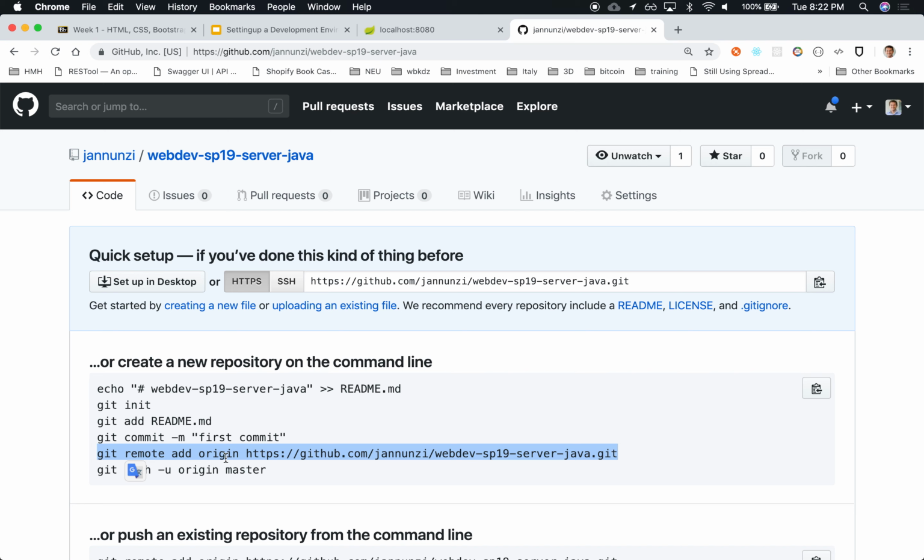Okay? And so notice it says git remote add. So it's going to add this as a remote repository, and it's going to be my default. That's what origin means. Whenever you push your changes, this is going to be the default repository where it's going to go. It's going to be copied onto that repository. It's going to be my default.